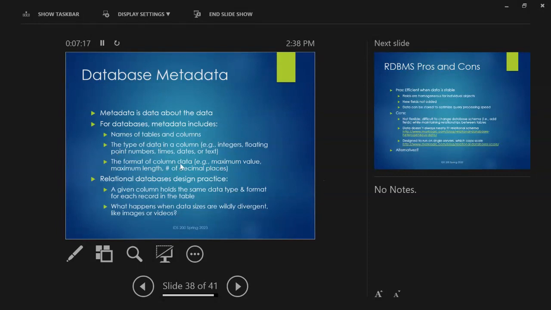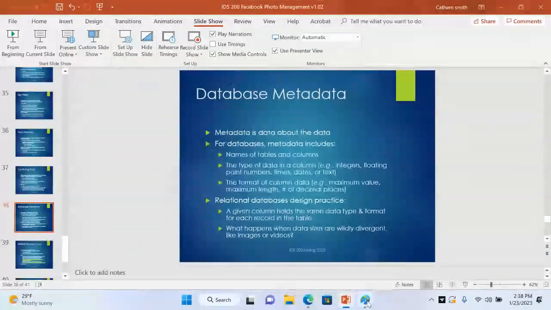All right. Other things like the format of the data itself, right? So things like the maximum value or minimum value, maximum length, like you might say a password has to be at least 12 characters, or if you have a floating point number, the number of decimal places, things like that. Now, relational database standard practice is a column has the same data type and the same format for every record in that table, right? So if you have, for example, a table of people and you're keeping their birth dates in that table, every birth date would be in the same format, whatever that format is. I'm going to show you why they do this.